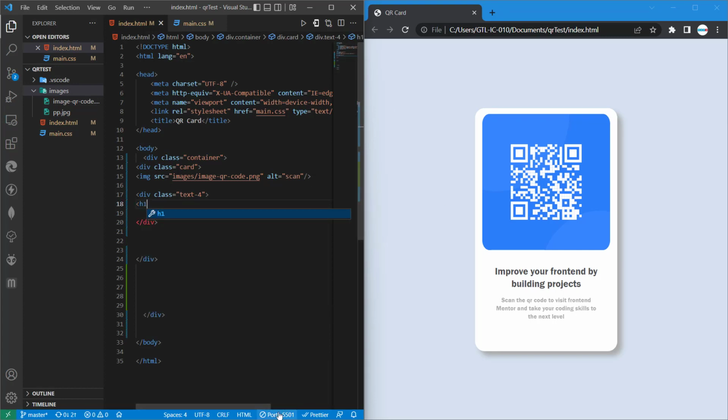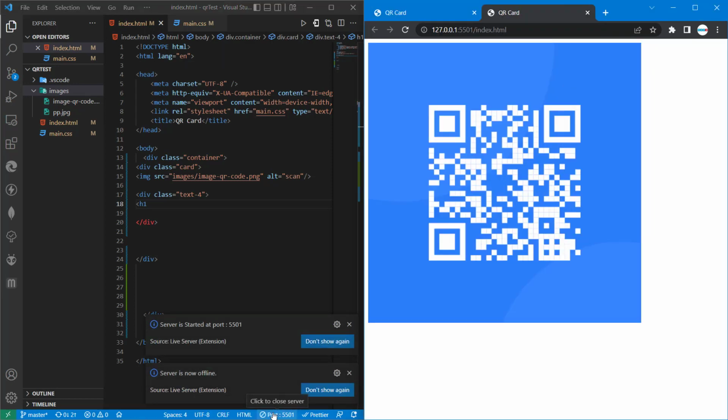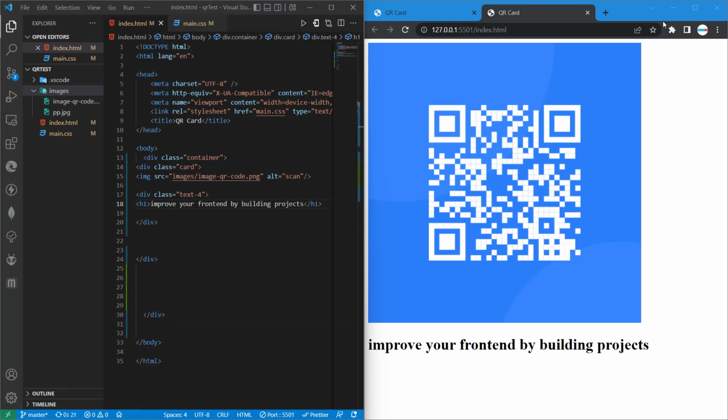let me see, let's go live. Okay, so this is what we want. Okay, this is what we are doing. So div h1, so h1 tag, and I'm going to type improve. So then pause. Okay, so improve your front end by building projects.